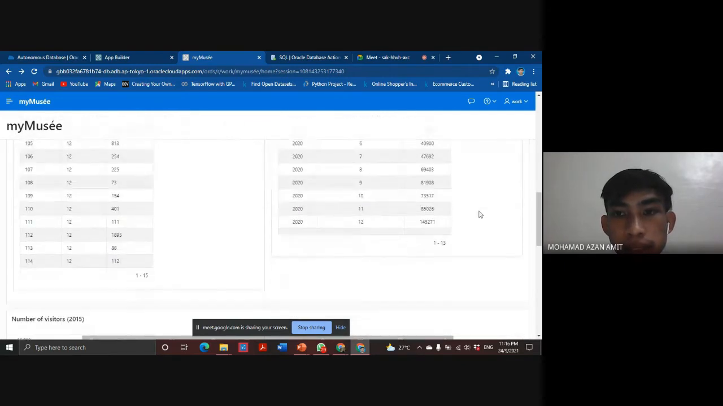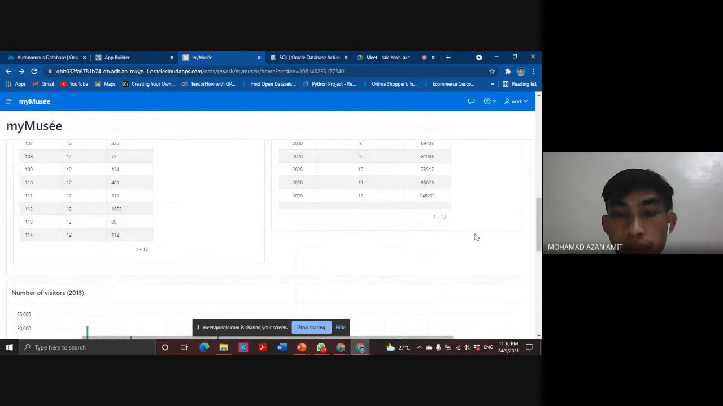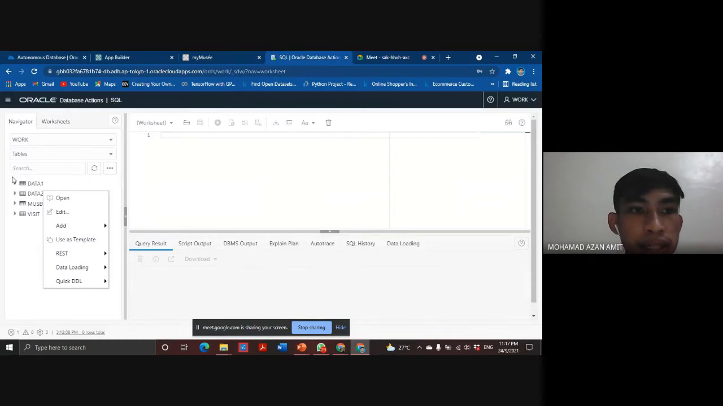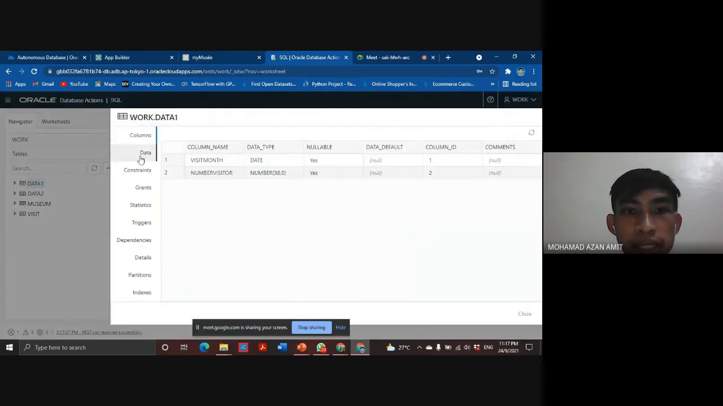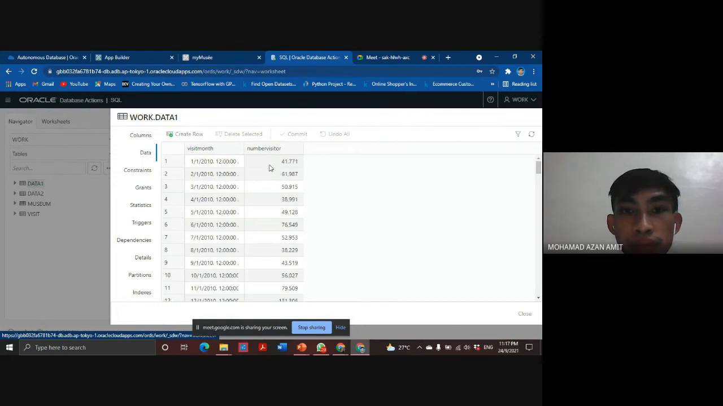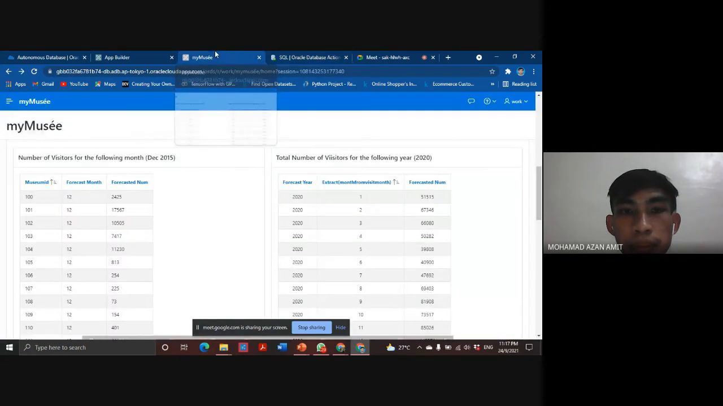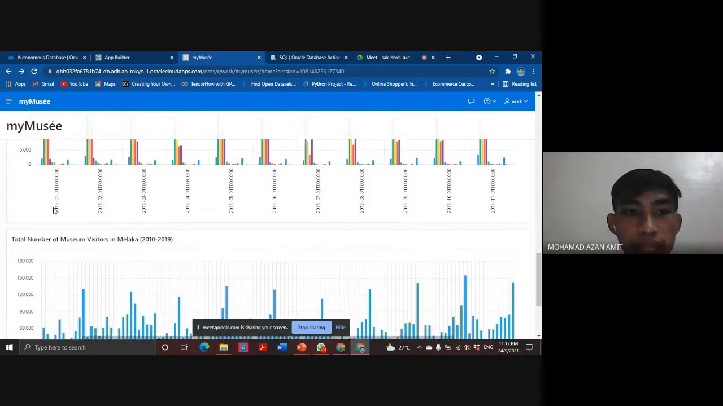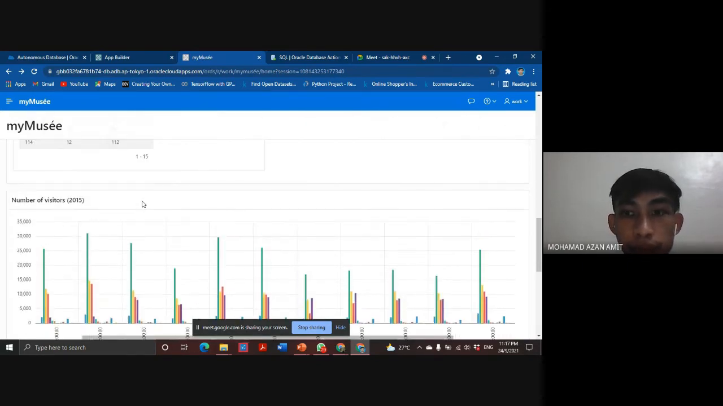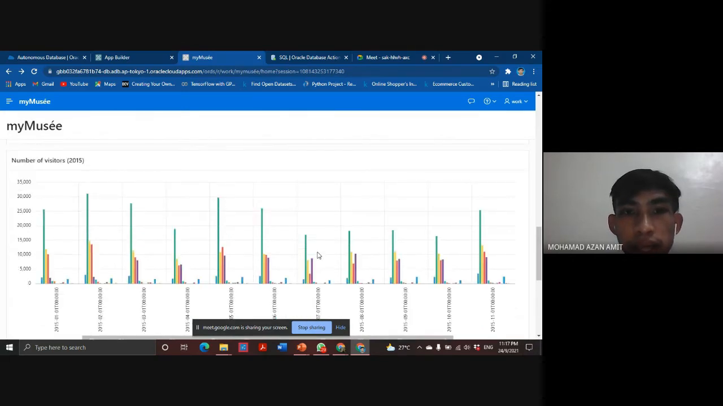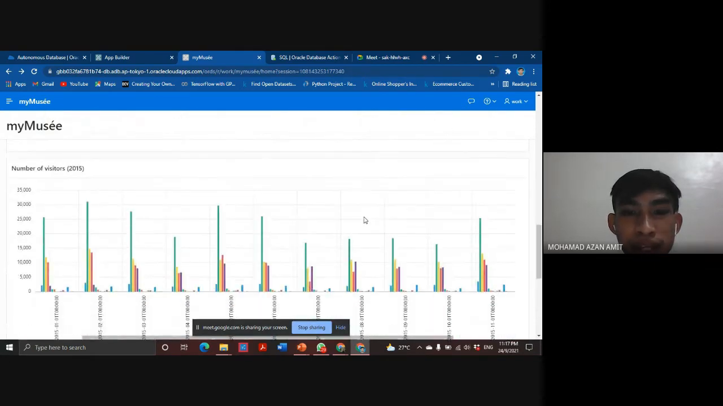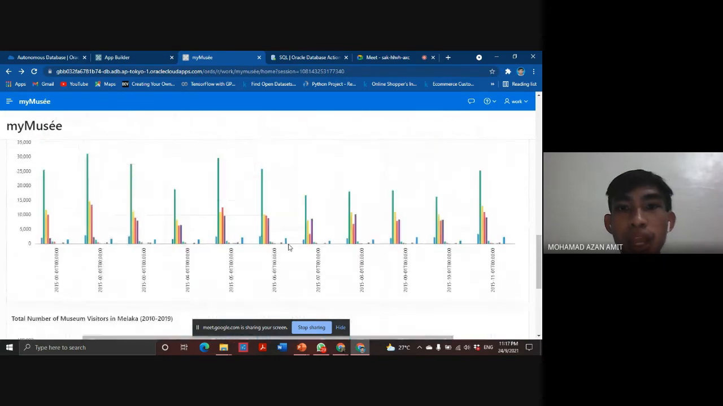This report is based on the table data one, which is the total number of visitors from 2010 until 2019. These two sections are the report section from the table data one and from the table data two.